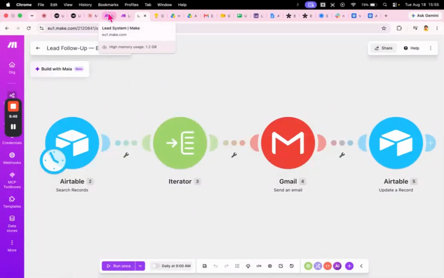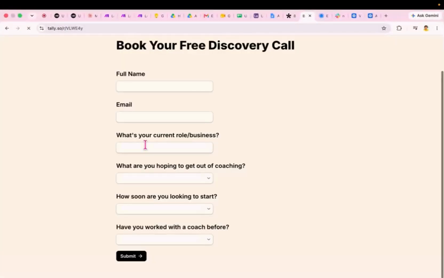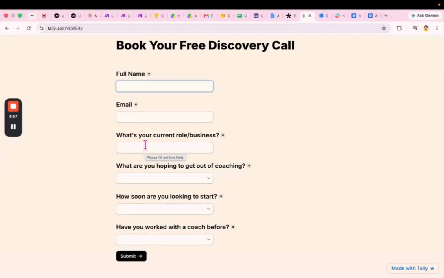Now we're going to test this first scenario. So we're quickly going to go to the Tally form over here, and we're going to add just normal random data. Let's use Sandra Williams. And then I'm going to be using my email, because I want you to see the message that will be sent.